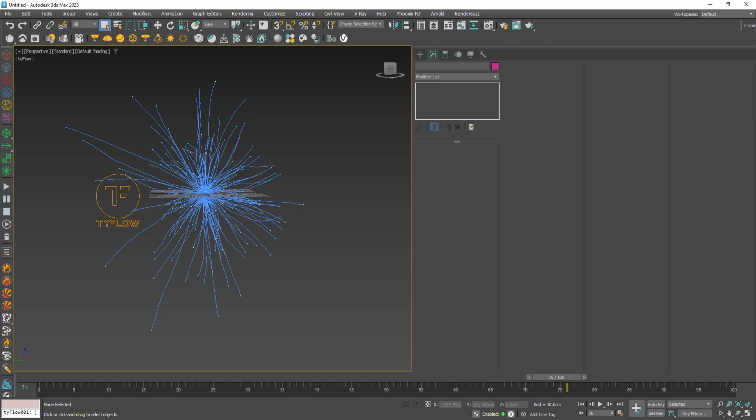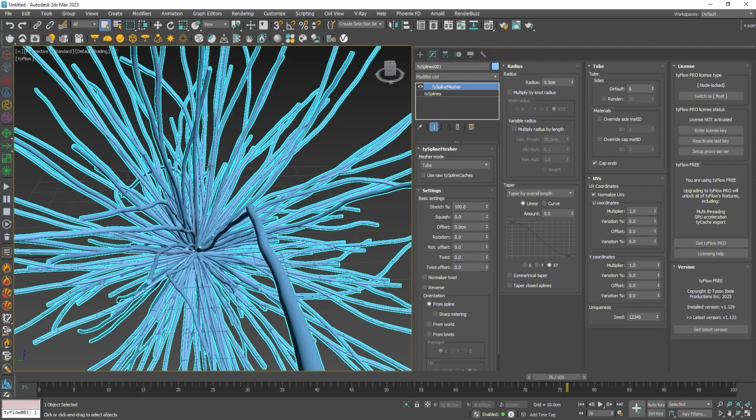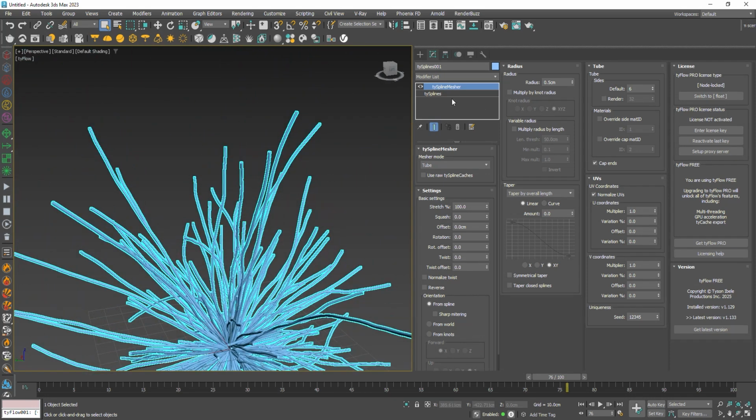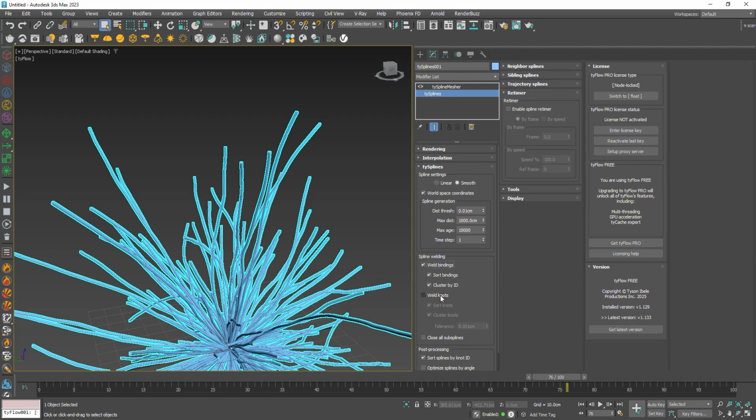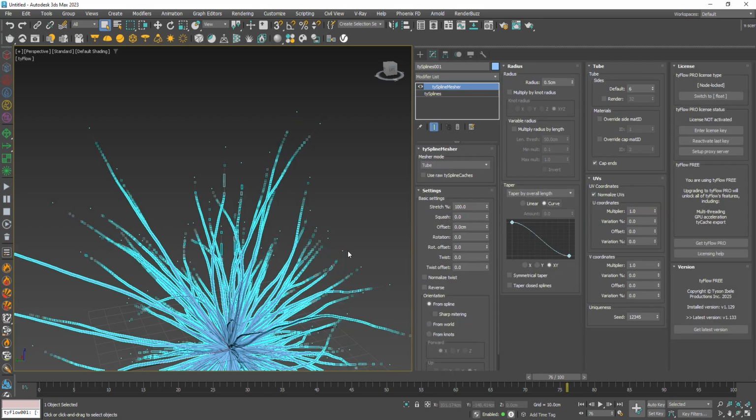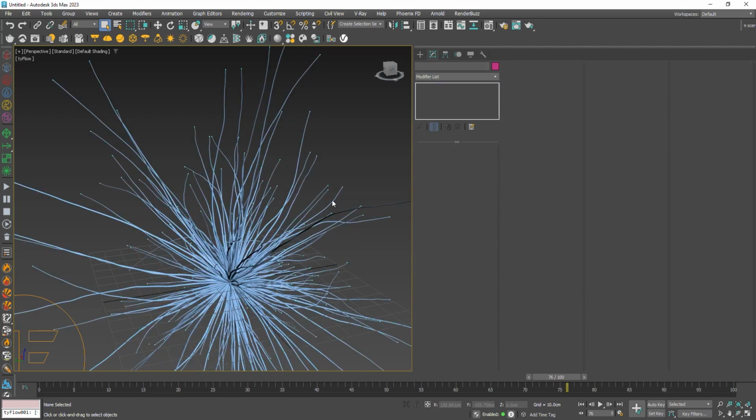And then select the TySpline that we have created in viewport. Click on this button. Now we can see our splines. Go to TySplines, weld binding, weld nodes. In the TySpline measure, change it to curve. Move it to the up like this.